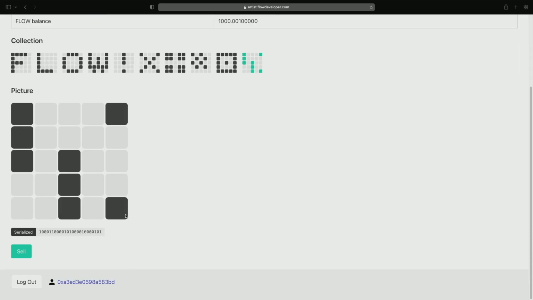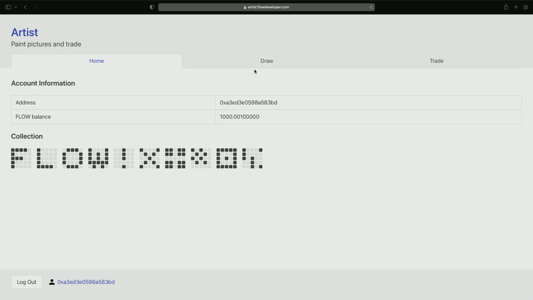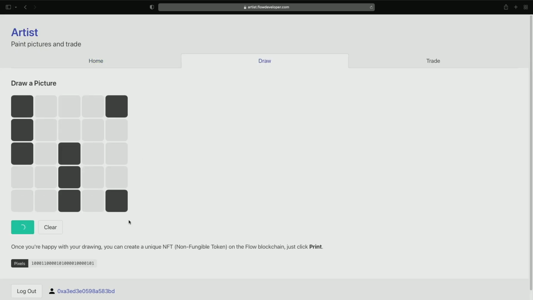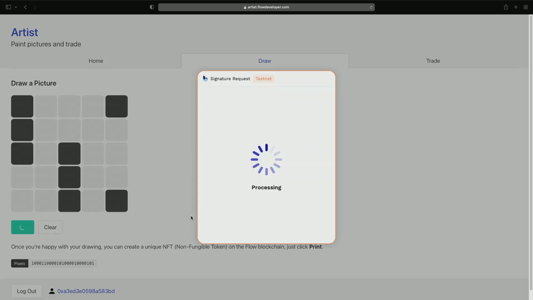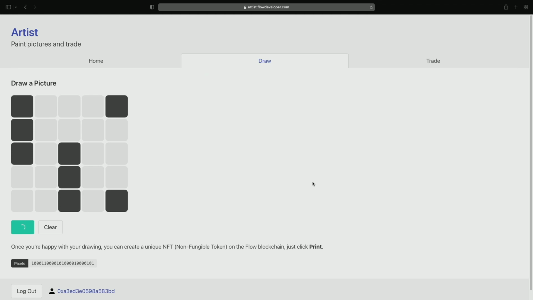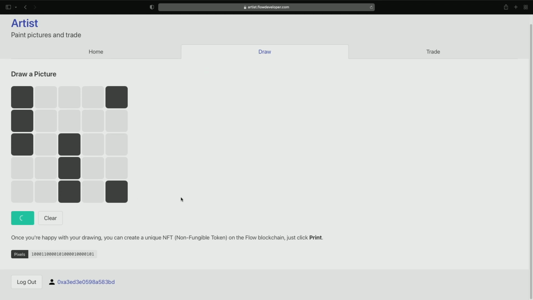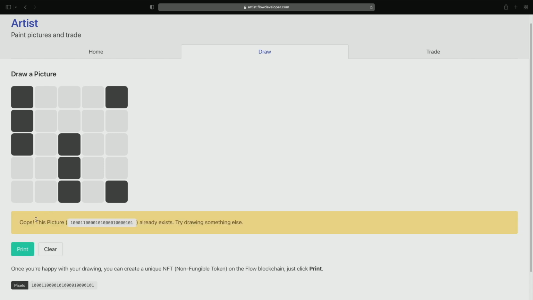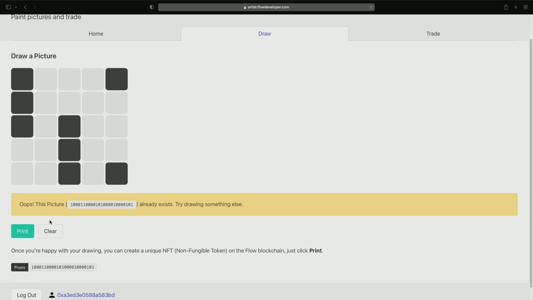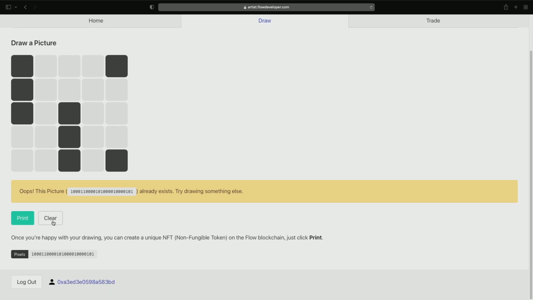Here we go. So now that it's printed, we won't be able to print it again. Let's just confirm that that also works. We have to go through the same process of submitting a transaction, and once it comes back, we'll see a status update. Alrighty, so as expected, the printer did not allow us to print a duplicate picture.